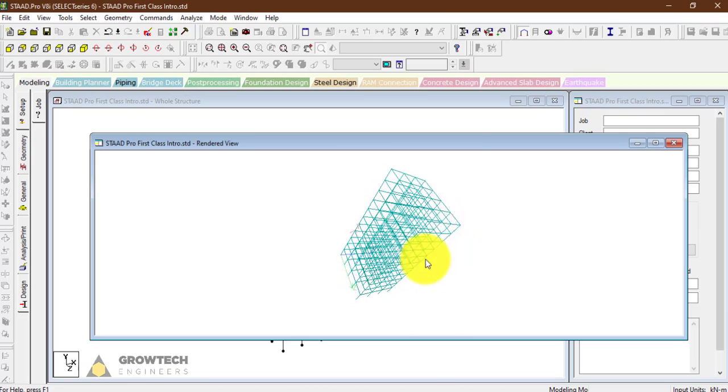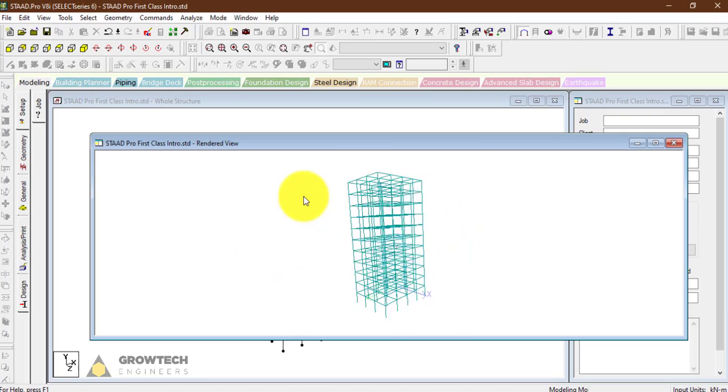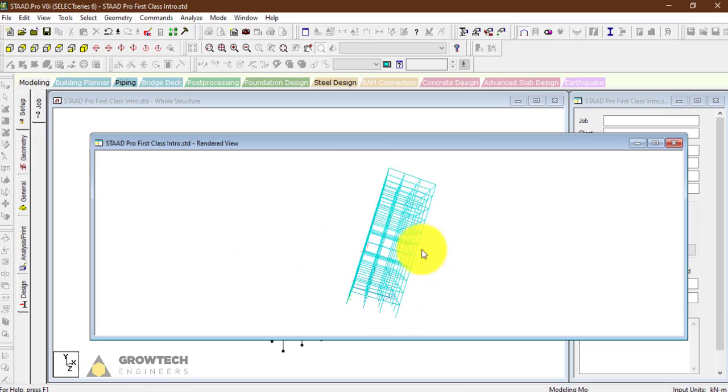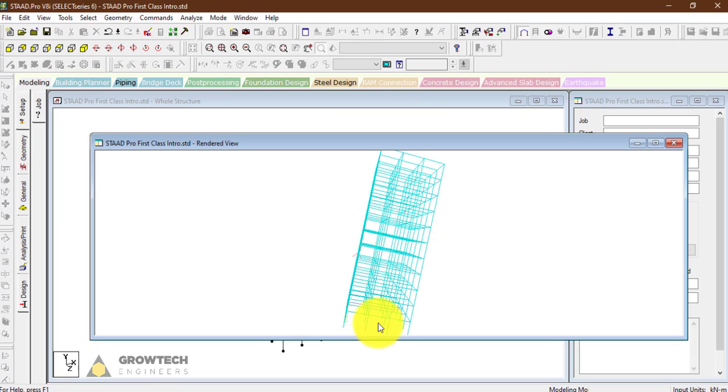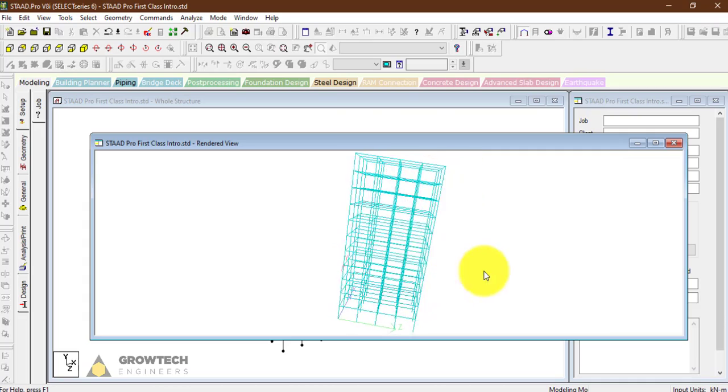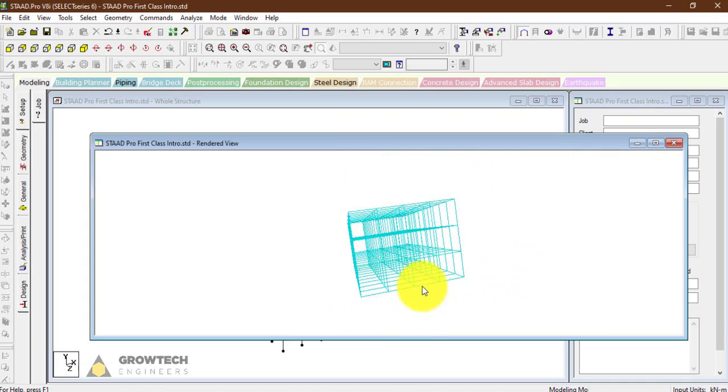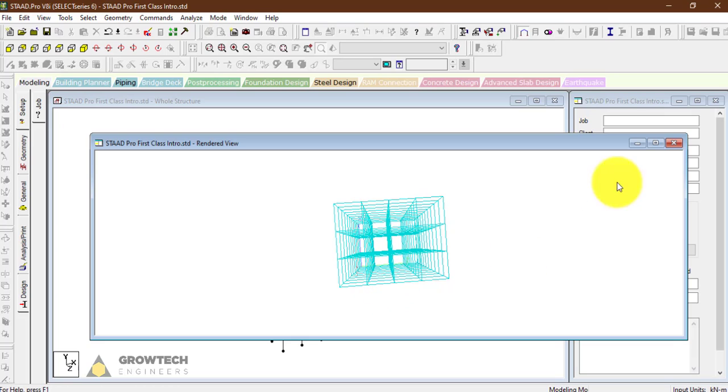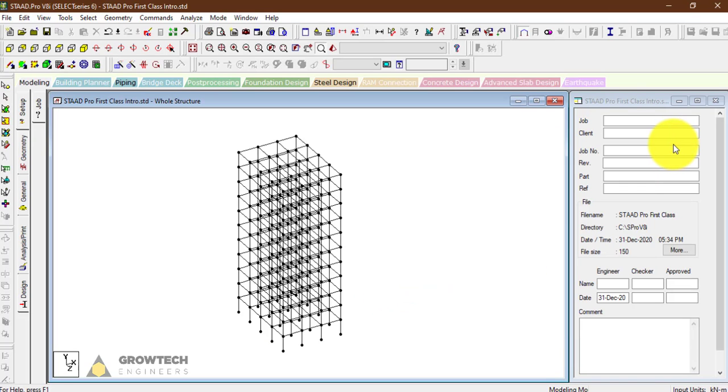But this one is very good. You can see the whole structure in 3D. This one is called a rendered view. It is often used when we have assigned the properties like member sizes, slab sizes, and other things. Only then do we use this rendered view. Otherwise it is not used because it is similar to this graphical view here.